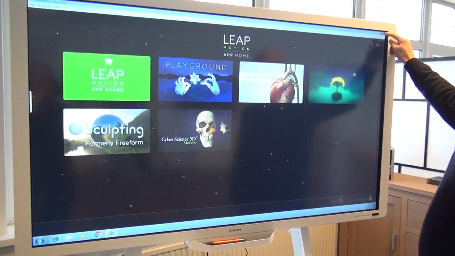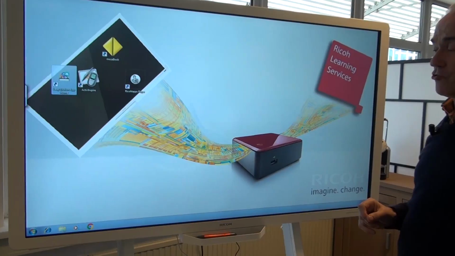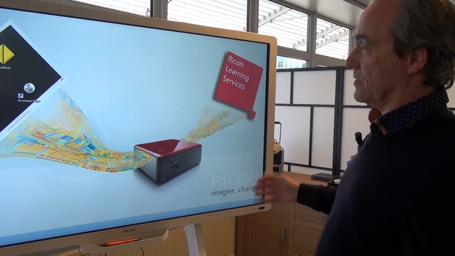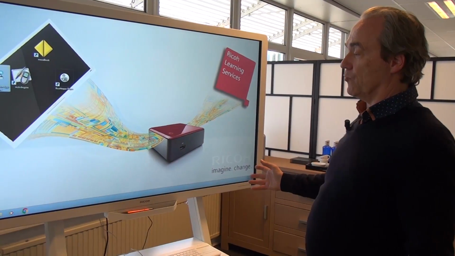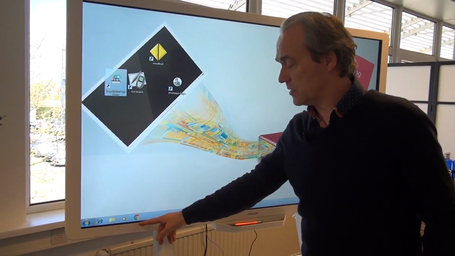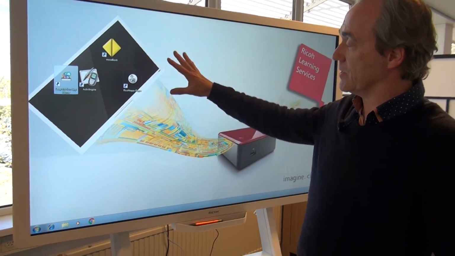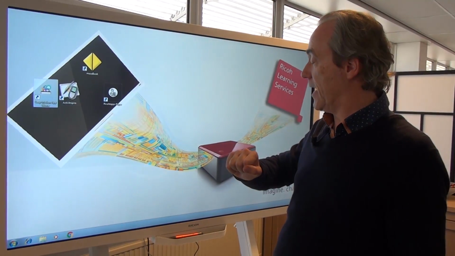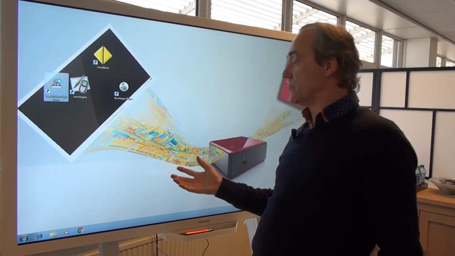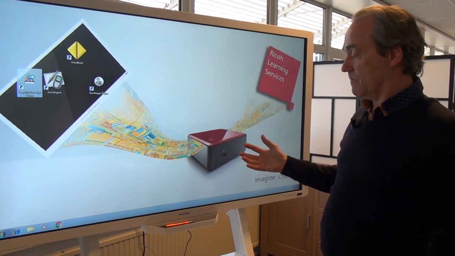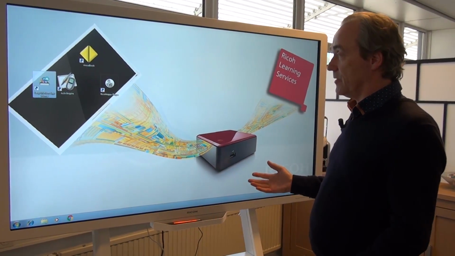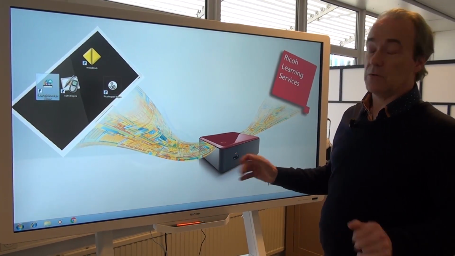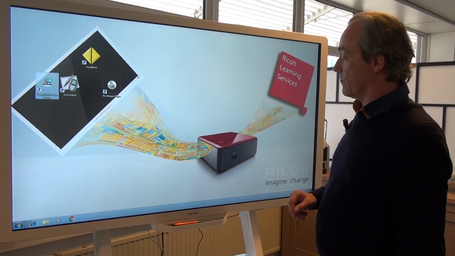By just quitting with a cross in the corner, I come back to the interactive whiteboard. It is a normal interactive whiteboard. I can work with the internet. I can work with any other type of application I have. It's combined with my PC by connection to the USB port, and from there on, I can do anything with this interactive whiteboard from Ricoh.